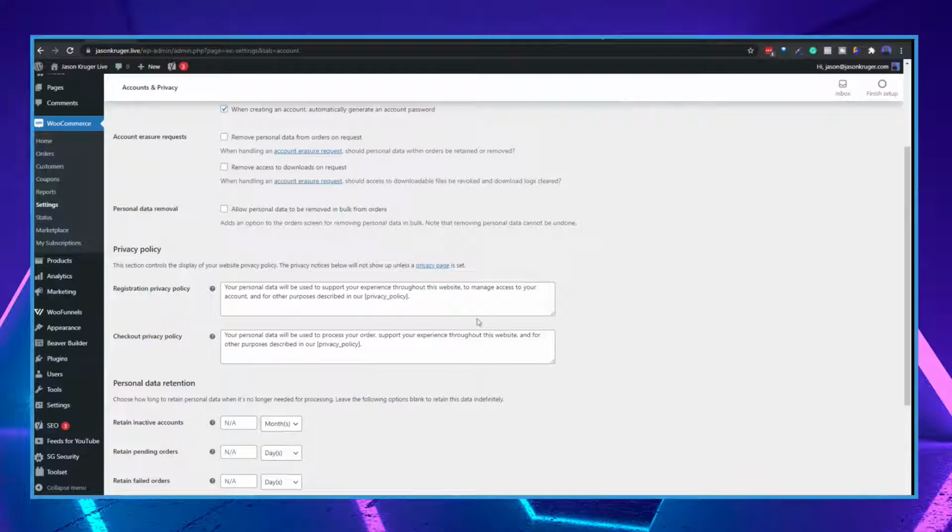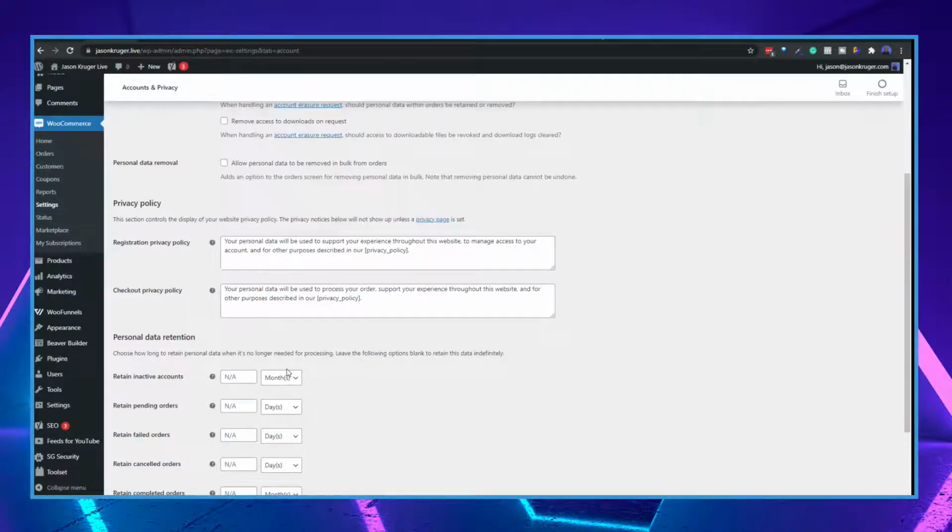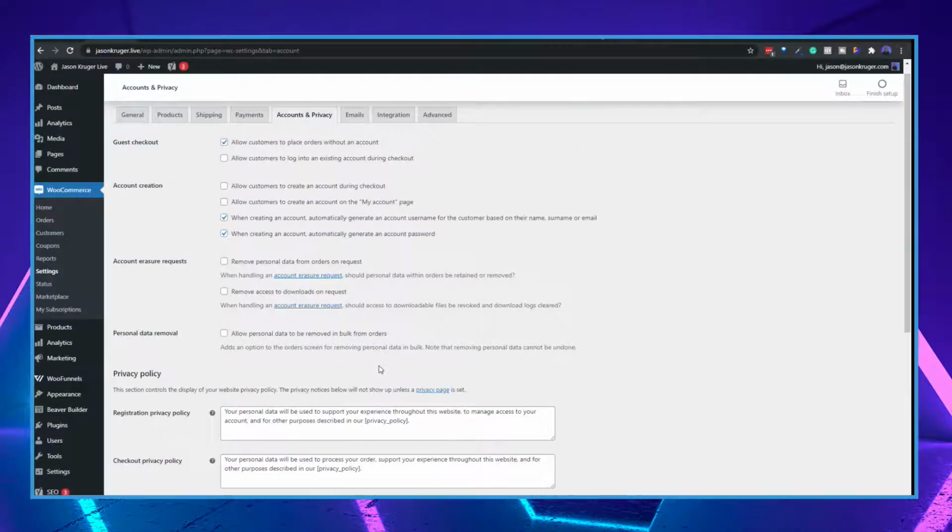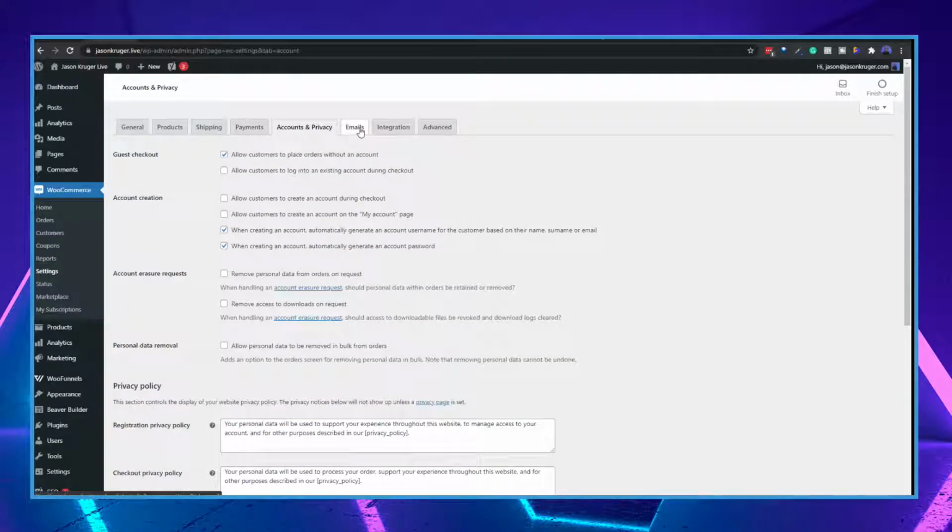You can then also set up your privacy policies and checkout policies, all of that in here, so that when people go on there, you can set it so that they have to agree to your terms and conditions or anything like that before they go through the payment process.